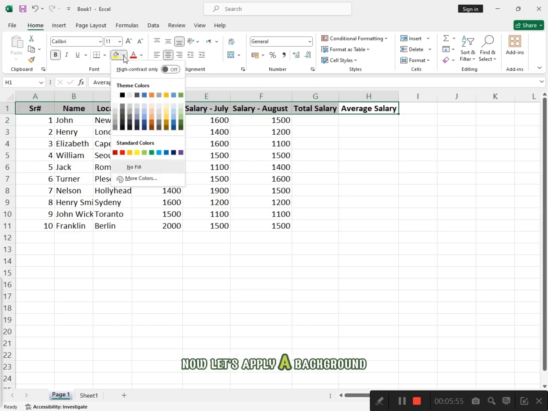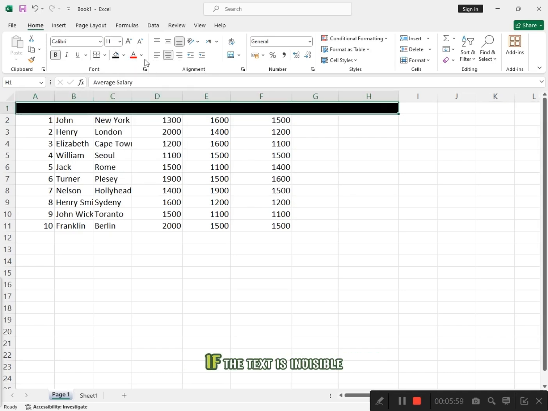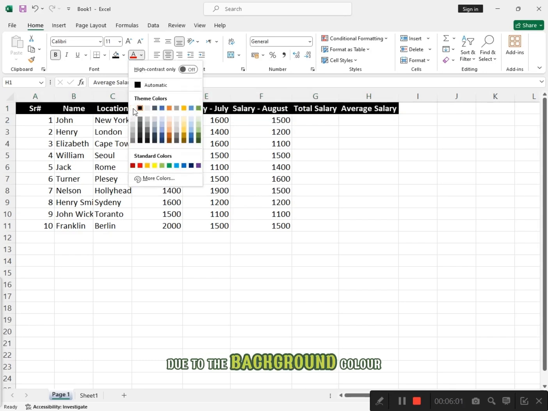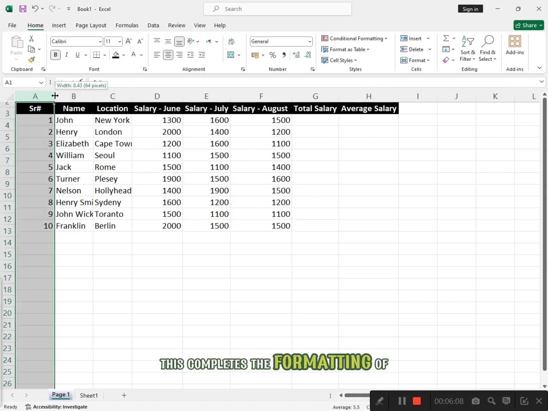Now, let's apply a background color to the cells. After doing this, if the text isn't visible due to the background color, select Font Color and choose white to ensure readability. This completes the formatting of our header.